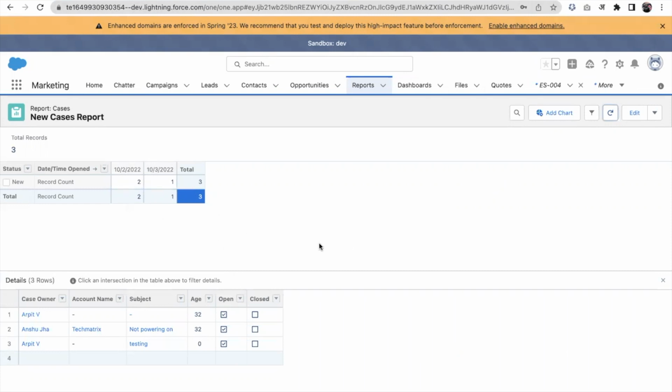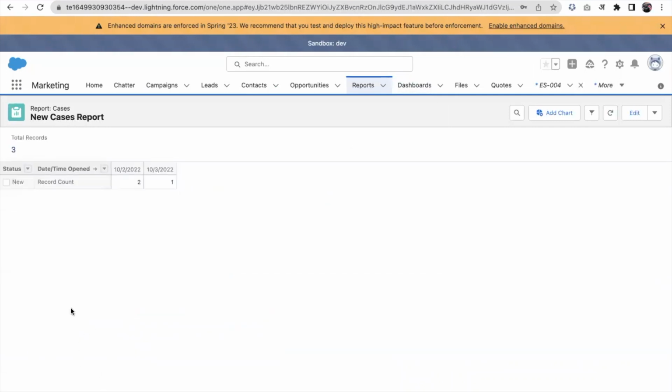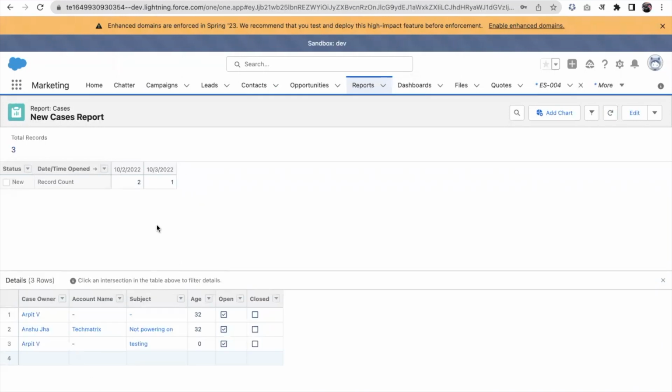We have a few more options. If I want to hide the grand total, I can hide it. I can hide the detail rows, so the detail rows are also hidden. When I open it, I can see a total of 3 records are here. These are the 3 records.